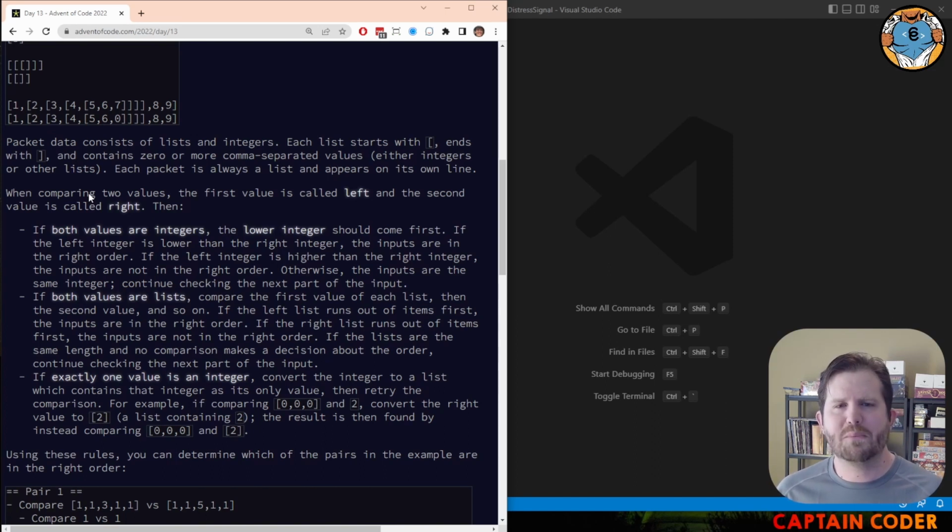So how do we compare elements? There are essentially 3 different things that can happen. We can have 2 integers, we can have 2 lists, or we can have an integer and a list. The easiest one to reason about is when we have 2 integers. In this case, they're ordered the way we would expect them to be. The integer that's smallest is lower than the integer that's larger.